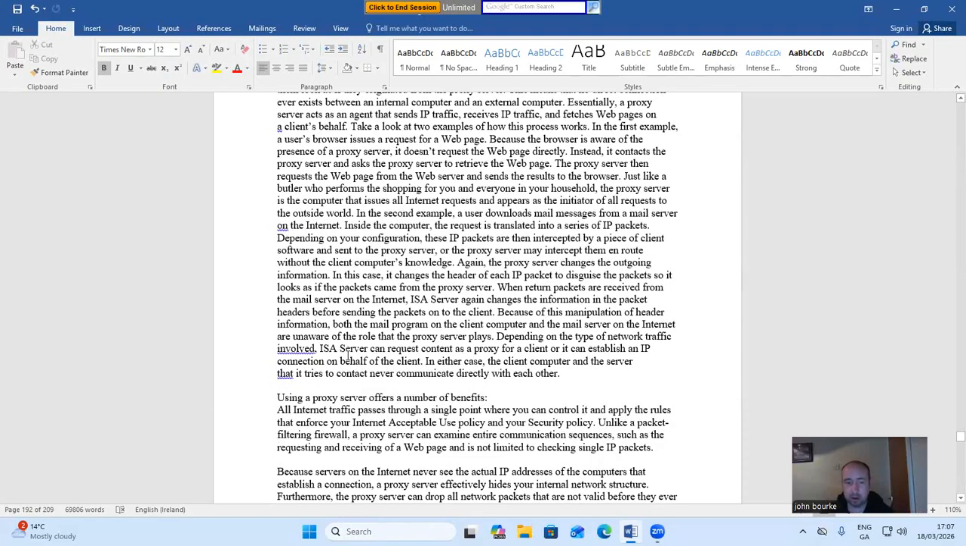Depending on the type of network traffic involved, ISA server can request content as a proxy client for a client, or it can establish an IP connection on behalf of the client. In either case, the client computer and the server that it tries to contact never communicate directly with each other.